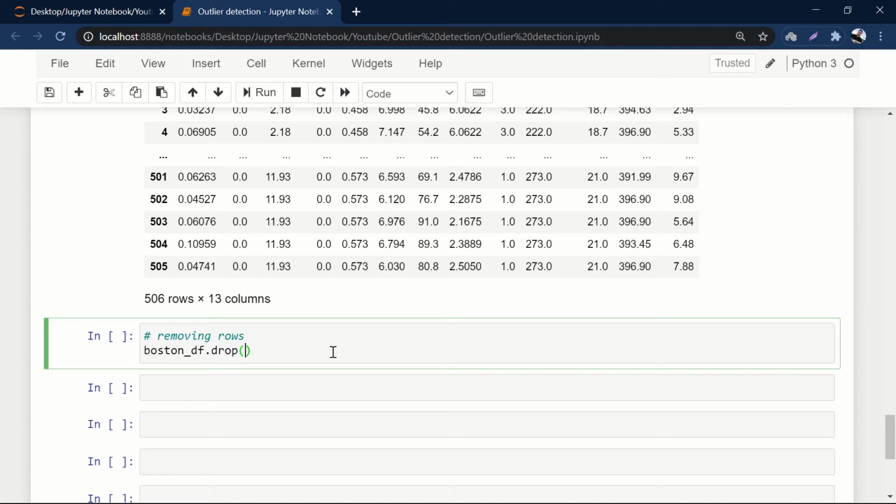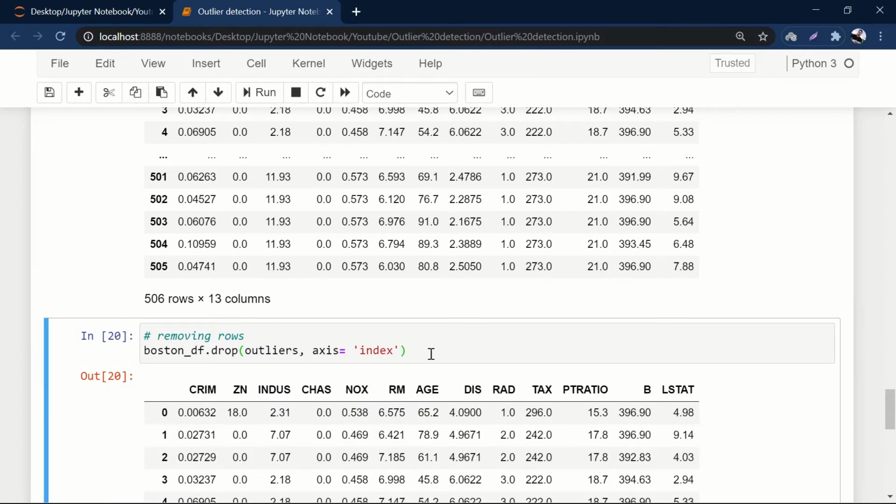So we will drop the rows. Which rows are we going to drop? Outliers. These are the rows that we want to drop, and the axis would be index. So we are adding the index to it. These are the indices, right? Let's just run it, and here we go.